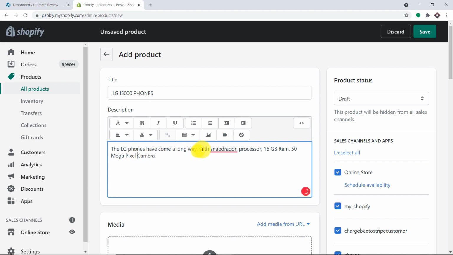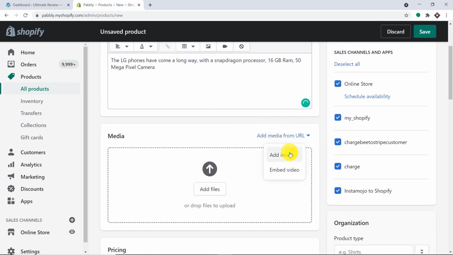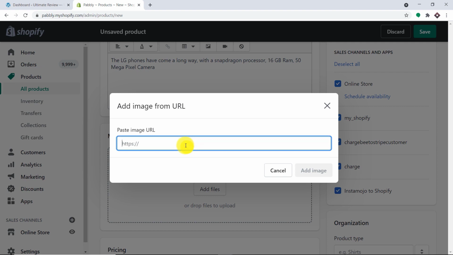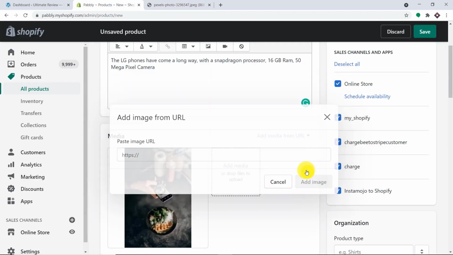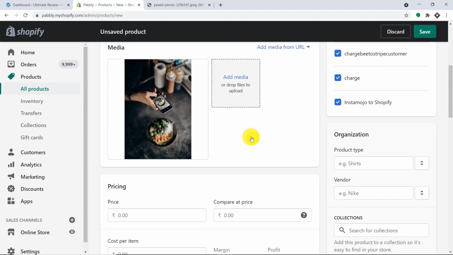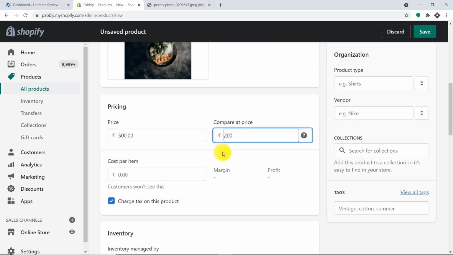Okay, so basically this small description will be added as a post with this title. Now there is something you should know, that we can also add the image. So this is how I'm going to add the image. I'm just going to paste the image URL. So this is the image. Let me just show you the image. Okay, so basically this is the image. Okay, the image of a phone. So let me just click on add image. So the image has been added, and let us set the price. So this is worth 500 and we are offering at 200.